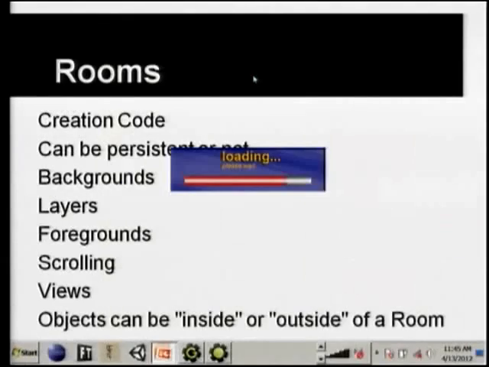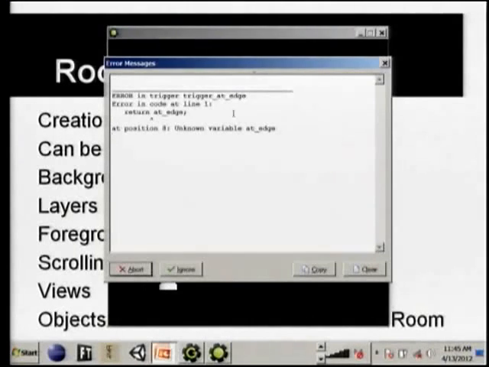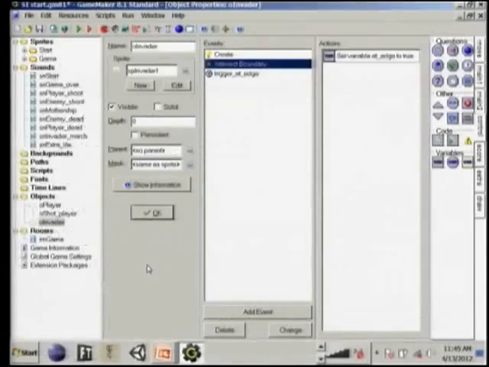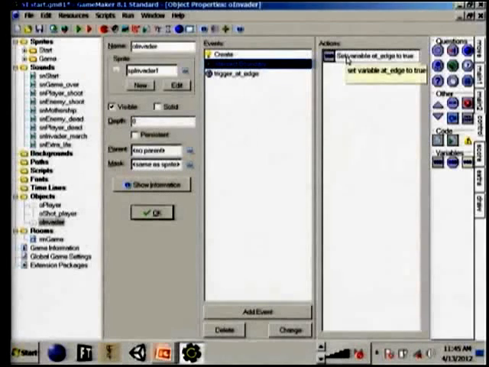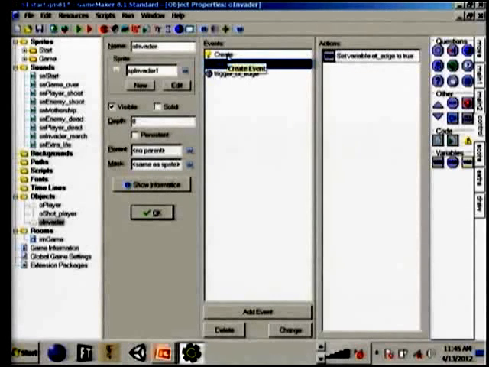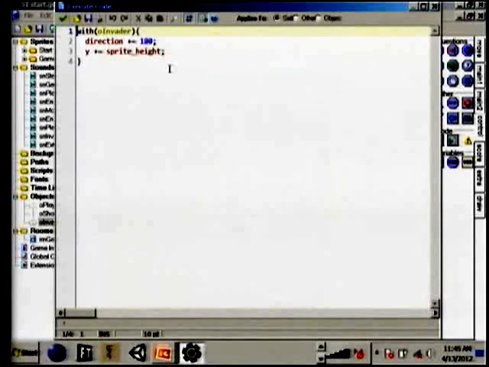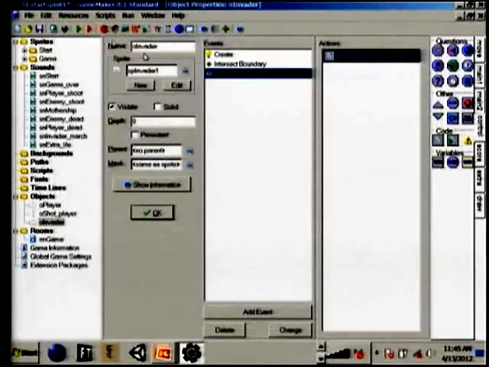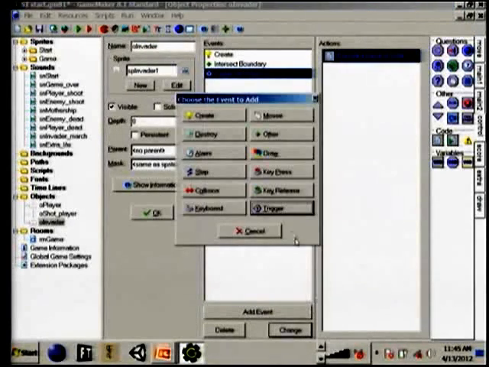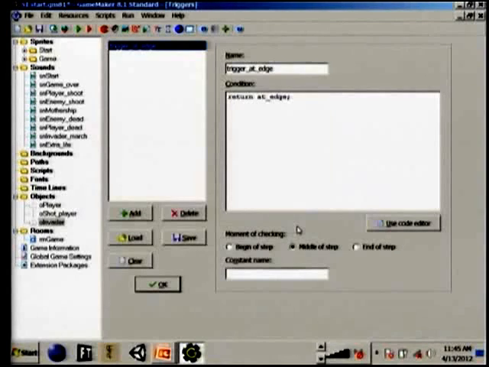So we don't know what at edge is. So we didn't reference the variable correctly. We need to, we don't really need every invader now to have its own at edge variable. We just want a global at edge.